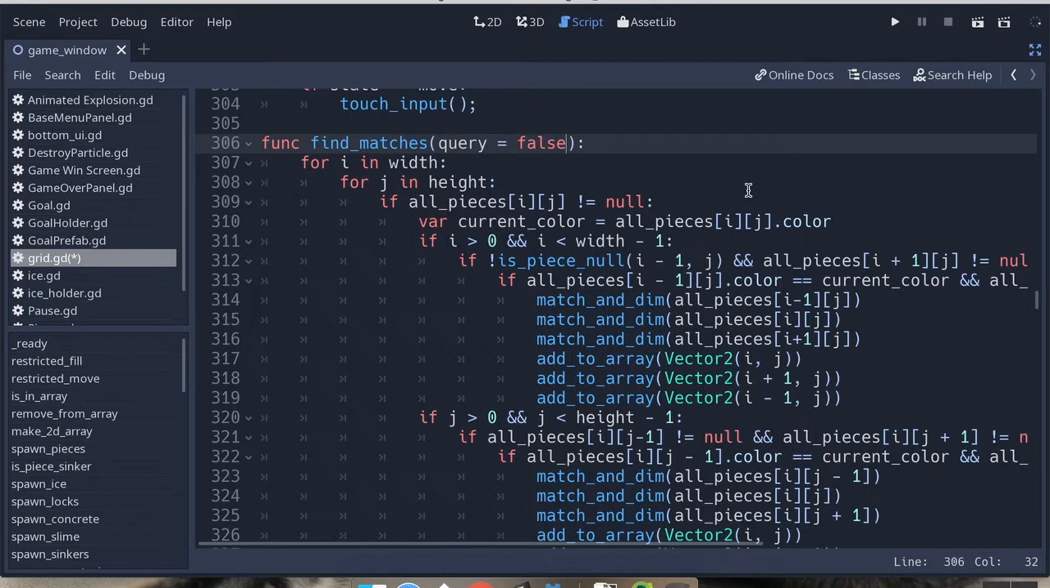So this query value is for me to return a true or false value to see if the board is full or not. And this is one of the reasons that Python is a really cool language, because you can take a function that would otherwise be a void, and you can turn it into both a void and something that returns a value. It's kind of cool about Python. Well, and GDScript is a Python derivative, so.